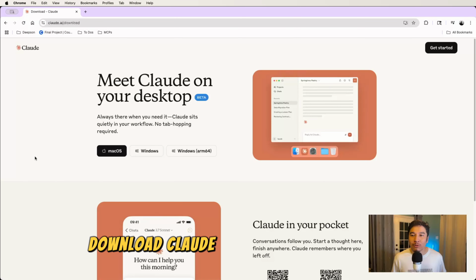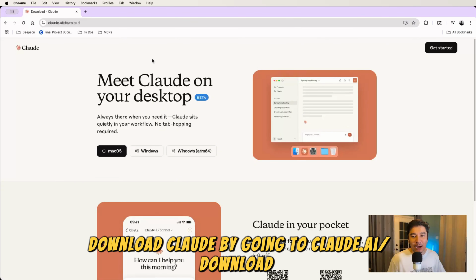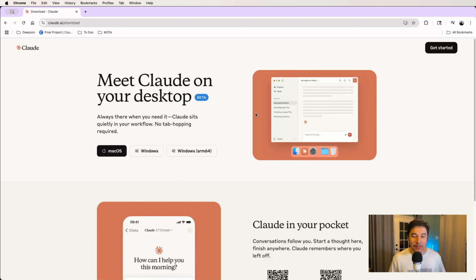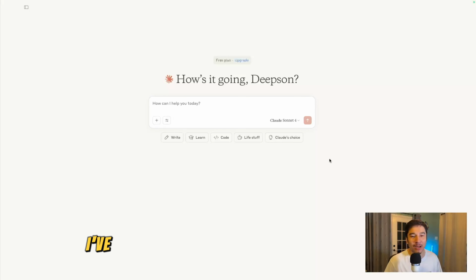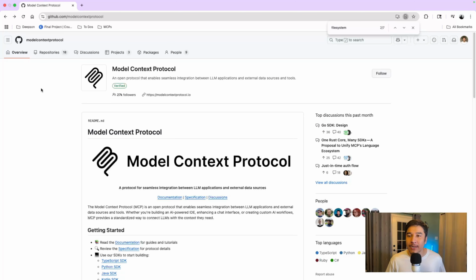You can download Claude by going to claude.ai/download. It's available for Mac, Windows, and Windows ARM64. For my Mac, I've already downloaded and installed the macOS version of Claude Desktop. And this is my Claude Desktop application. I've opened it up. Now let's get to the github.com model context protocol page.